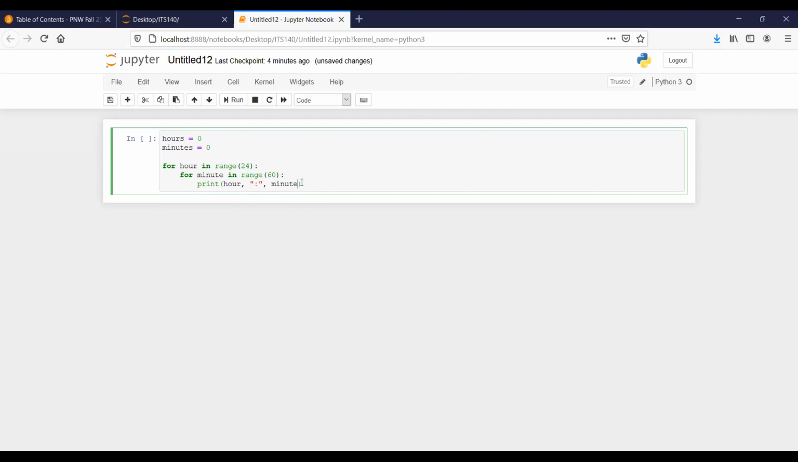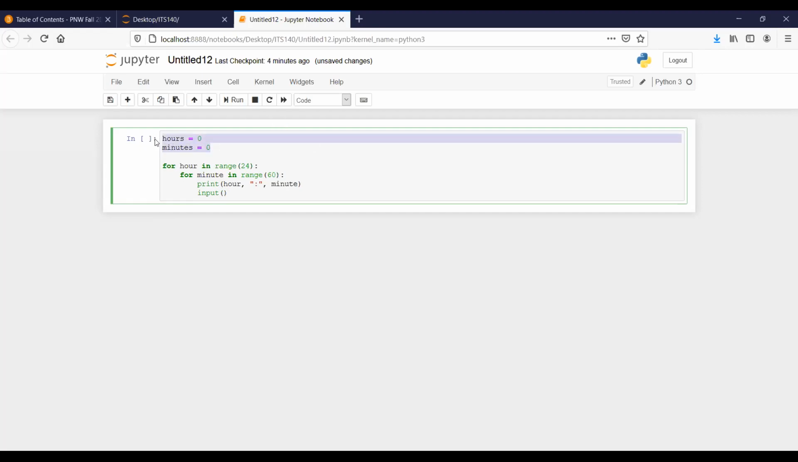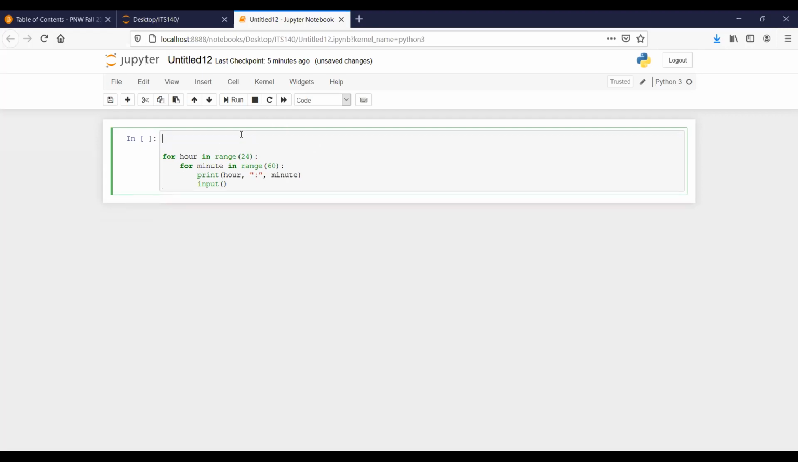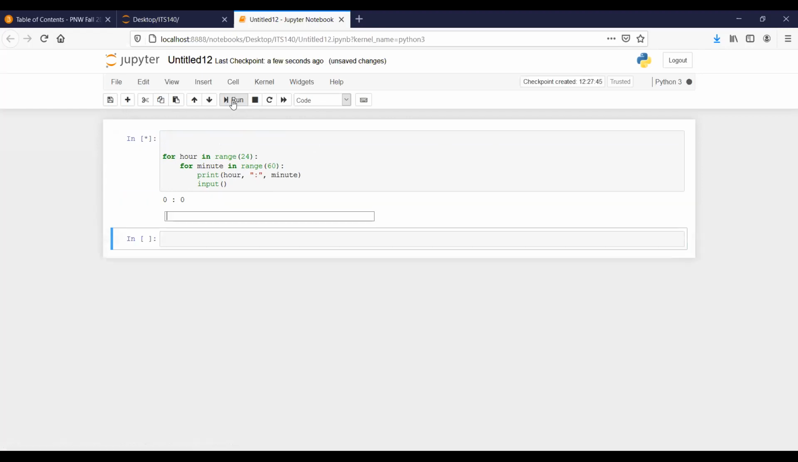So one trick that I like to do, because I don't want to print out all of this to make sure it's working, is I just put an input. This allows me to kind of pause it. So you can try that. Let's go ahead and try it. We actually didn't use these variables, so I'm going to take them out. And I'm going to save, and I'm going to run.